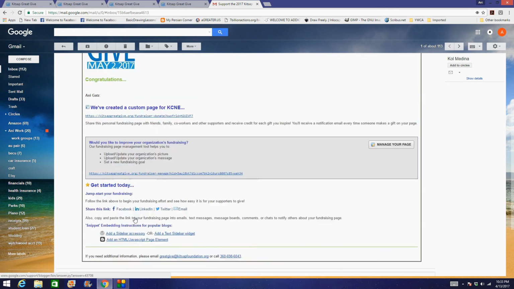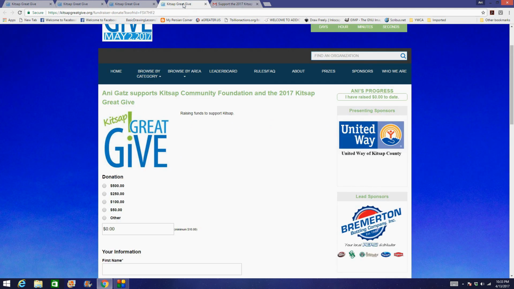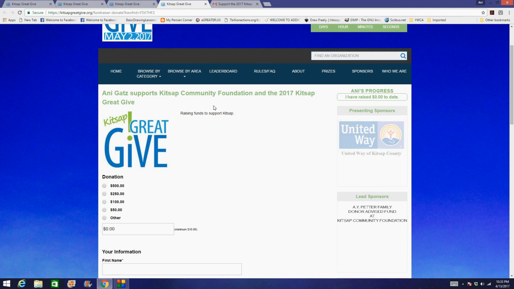All right. So same thing. Instructions for how to embed everything. First link takes you to the actual page. Second link or this button takes you to the site page where you can manage, change your picture and statement and so on. Okay. So save that email too, same as if you were doing it for an individual. So now I've set up an individual fundraising page for myself, and I've set up one for KC&E.